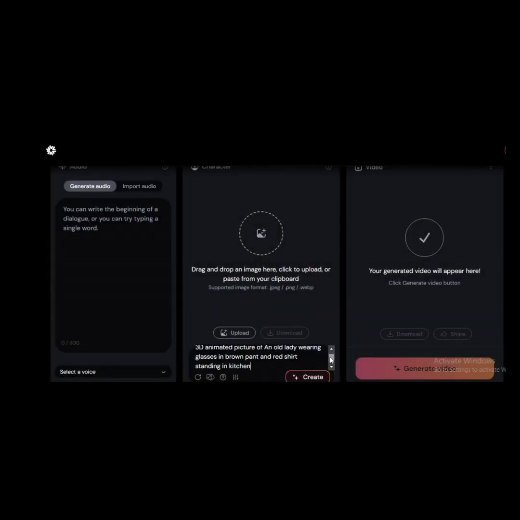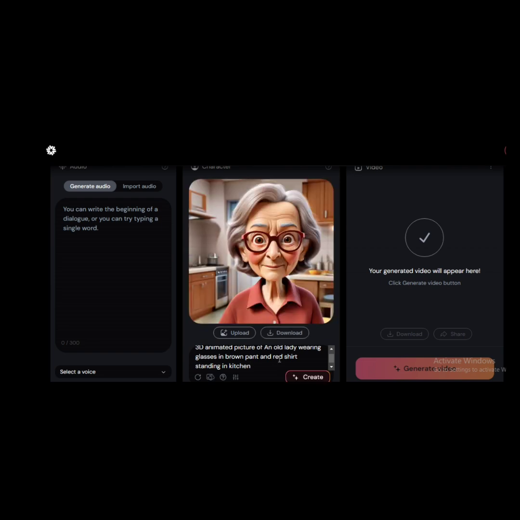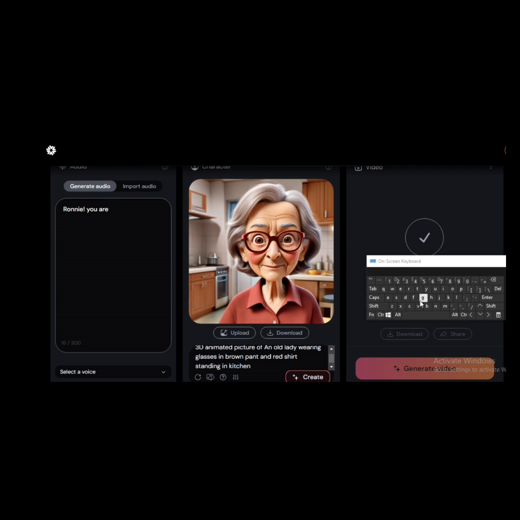Open website hedra.com and click on Try Beta. Write prompt here for the required character. Click on Generate Video. It will generate video in a few minutes.